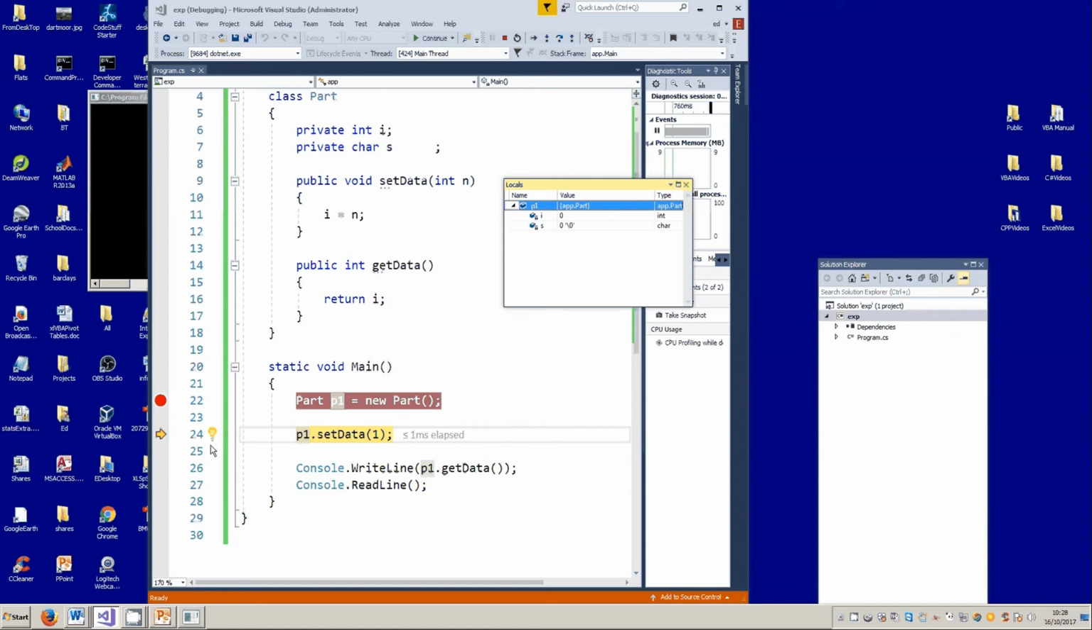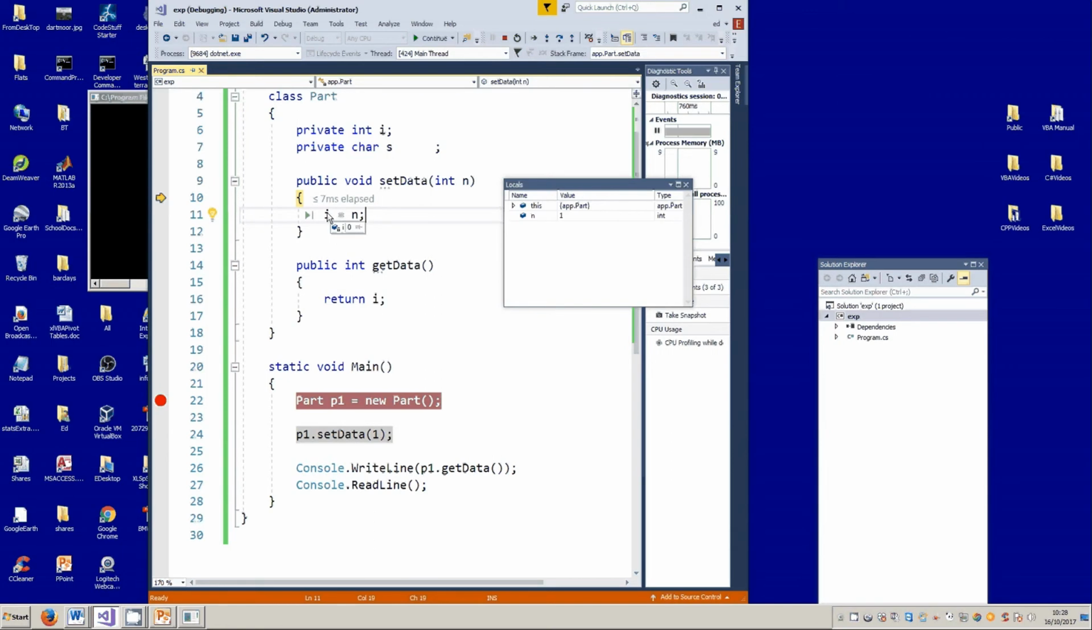But watch what happens now. P1 set data, it ought to call this method up here. Let's see if that's true. So if I press F11, you'll see that n has been passed the value of 1. Now n is just a dummy variable in order to set our private variable, which is I. So you'll see that n has got the value of 1, and it's about to be transferred to I. And you'll probably see that over here. This is the name of P. This is the current object, which in this case is P1. Another name for it if you like. So I should see now that this I here is indeed initialized to 1.